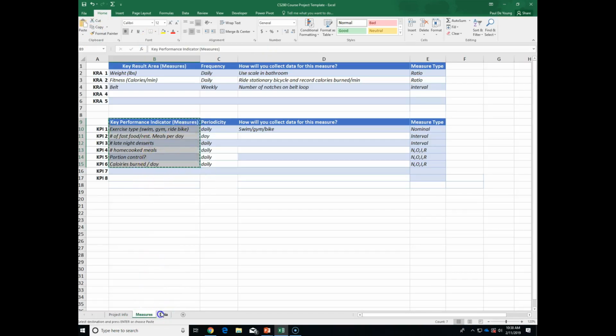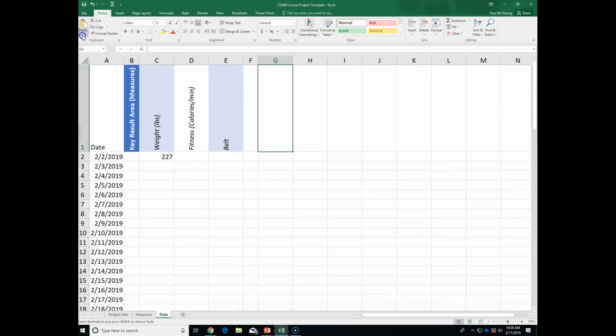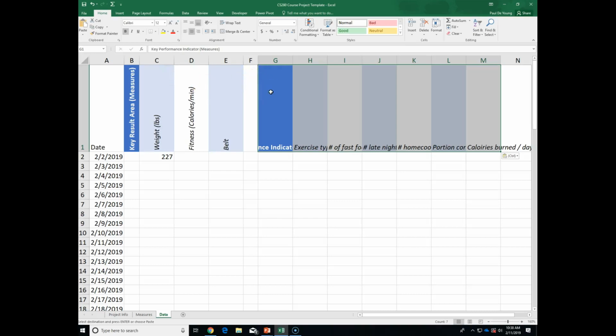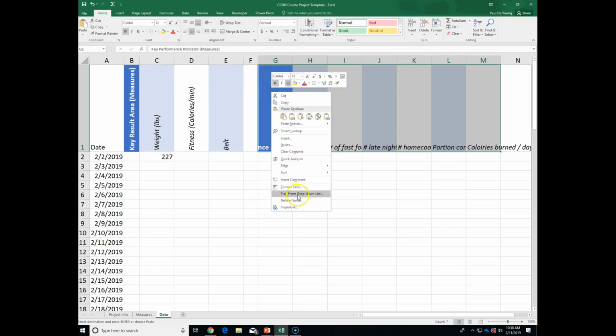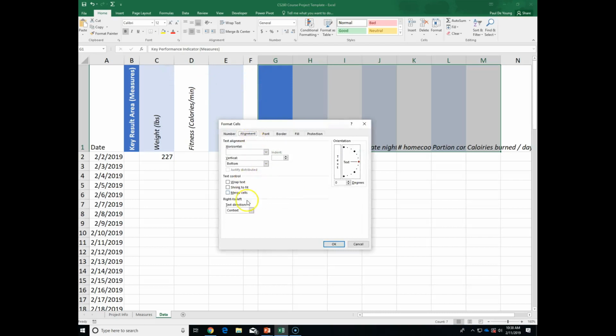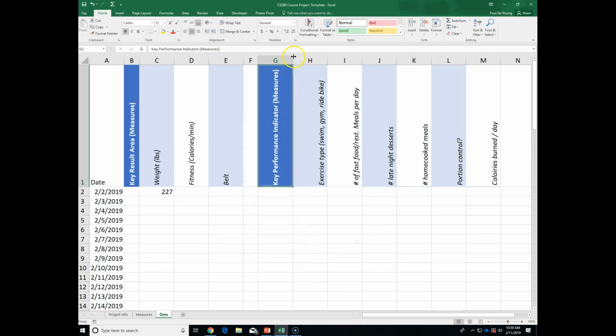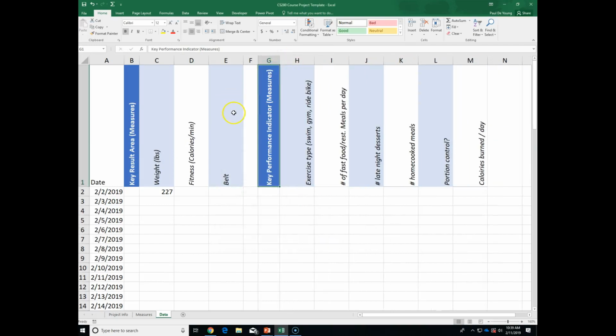Copy and paste transpose. And then I'm going to right click on these to get to Format Cells. Alignment is going to be 90 degrees. Click OK. And now we have a list of key performance indicators.